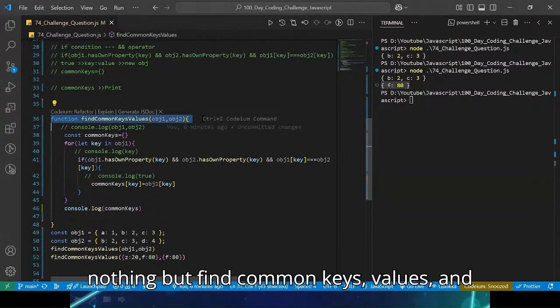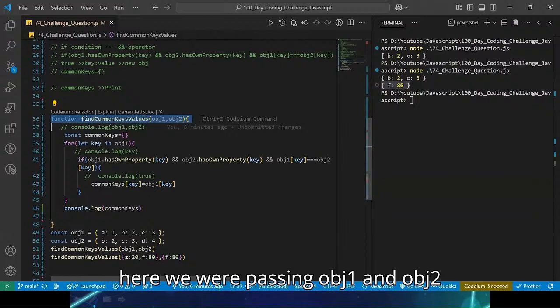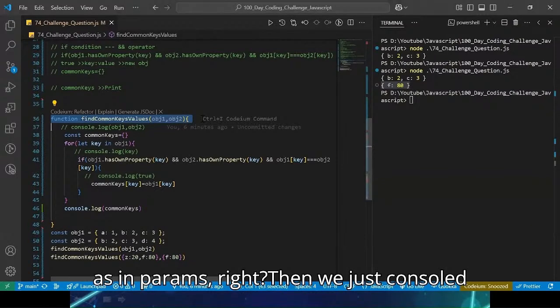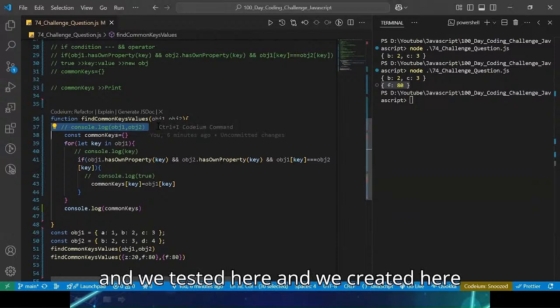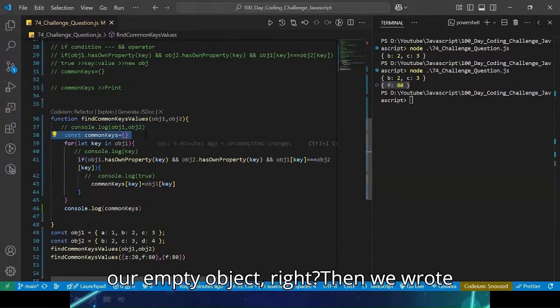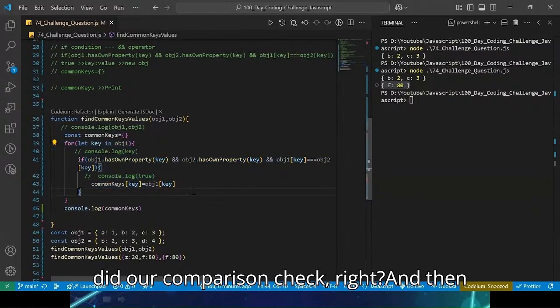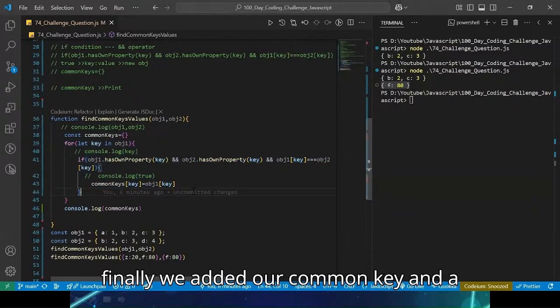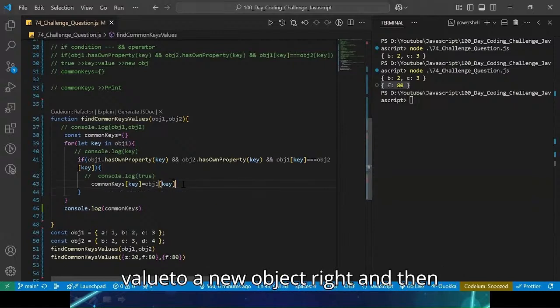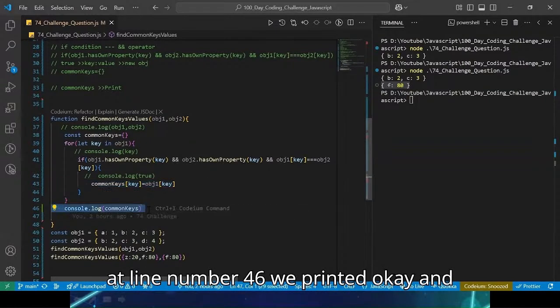That is nothing but find common keys values, and here we were passing obj1 and obj2 as params, right? Then we just consoled and we tested here, and we created here our empty object, right? Then we wrote here our for loop, and inside that we did our comparison check, right? And then finally we added our common key and value pair to a new object, right? And then at line number 46, we printed, okay?